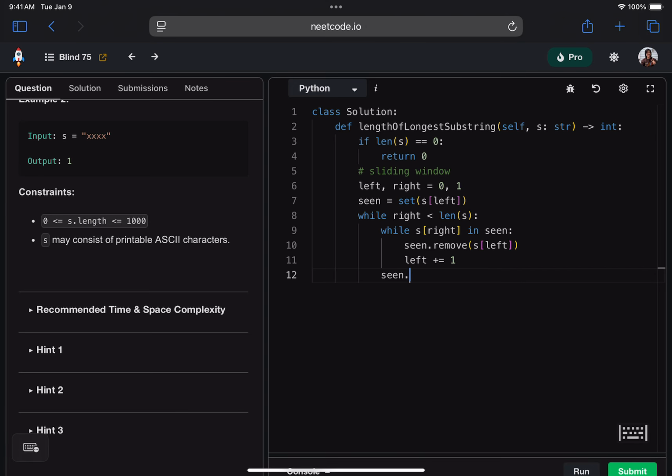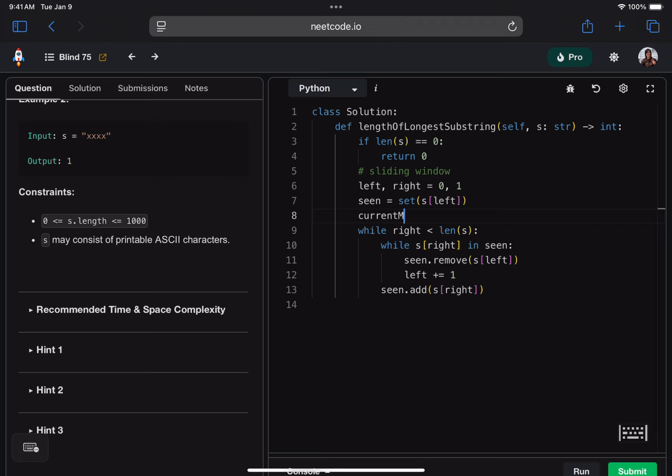So at this point, we can say scene.add s right. And then at this point, since we have a valid string, we can say, okay, maybe this is the longest string we've seen so far. And actually, that's one thing that I'm missing right now, a current max, which I'll initialize to 1, because we started with these at 0 and 1. So we know that there's at least a length of 1.